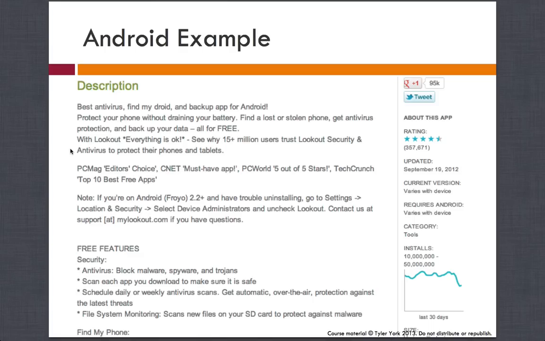Another thing that they did that's kind of clever, that I first started doing when I was there, was in the features list, you use that as an excuse to repeat your keywords and also build a long tail of keywords. So antivirus, block malware, spyware, and Trojans. Each of them is a keyword that they're optimizing for. Schedule daily or weekly antivirus scans, if antivirus scan is a keyword. Automatic over-the-air protection against latest threats. Scan new files on your SD card to protect against malware. All of these things build into the optimized store description for a number of different keywords.